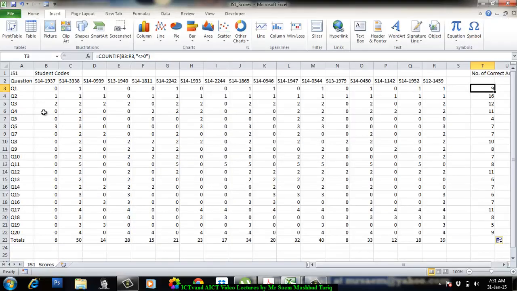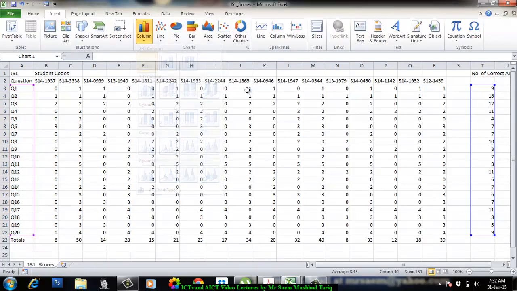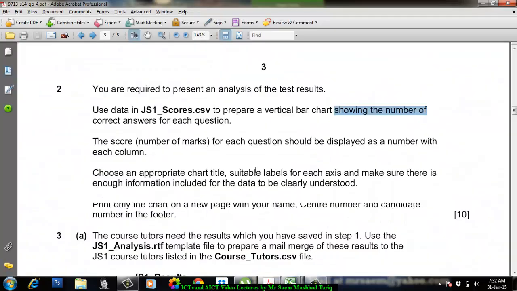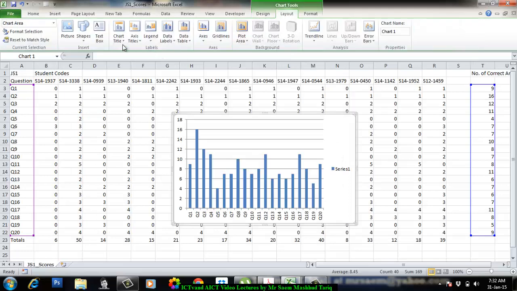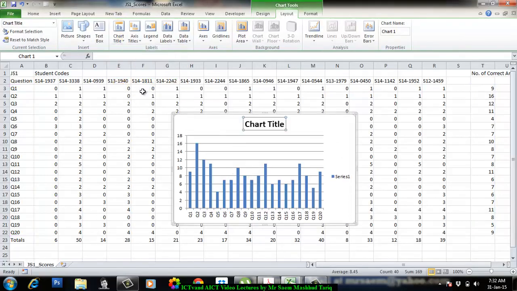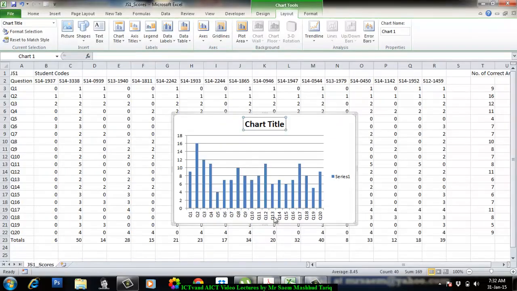So what we need to do is press Control, select this, and make a chart and label it properly, give it a proper heading, come to the layout above the chart, and choose appropriate subtitles. We can name the questions.